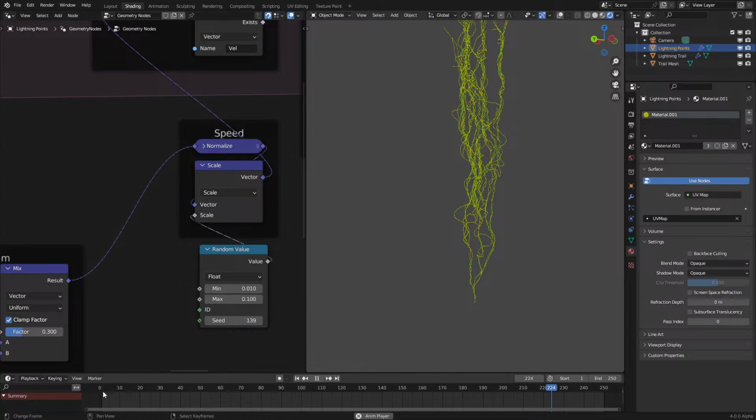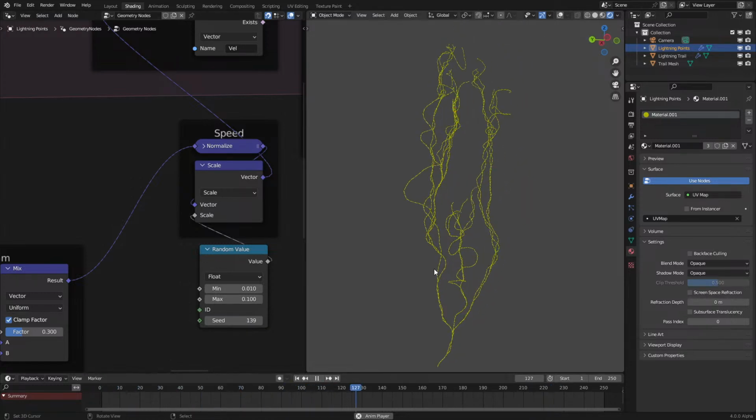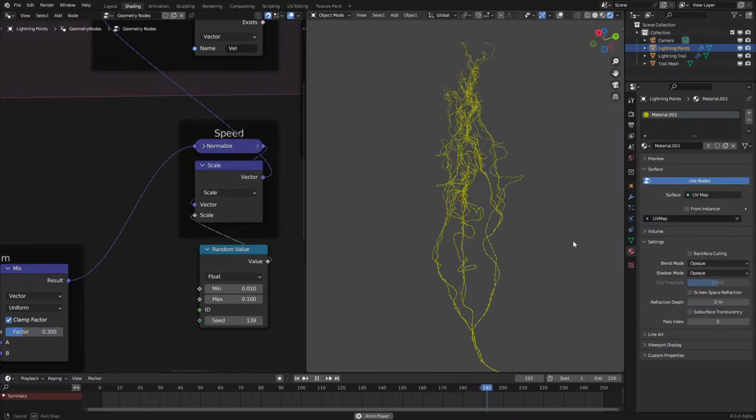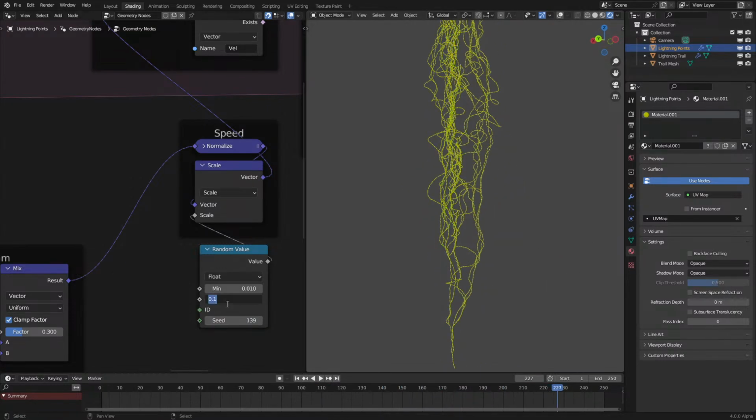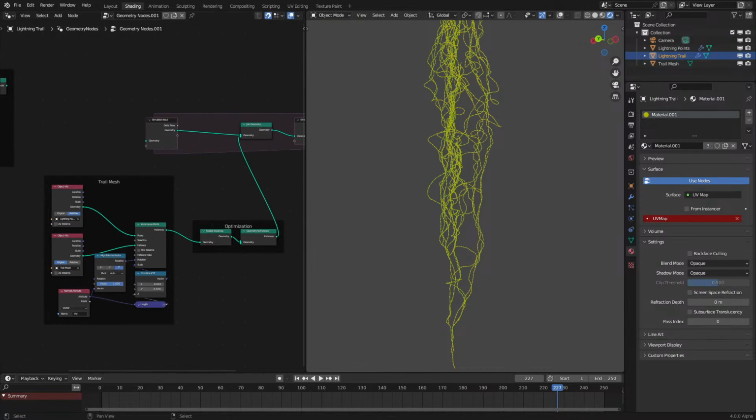If I increase the disparity between the speeds, okay, that doesn't look quite as great. But it does look kind of cool, even so. Okay, so what I wanted to add. Oh, right, we need trail age.